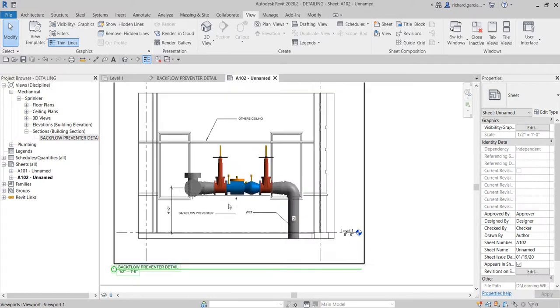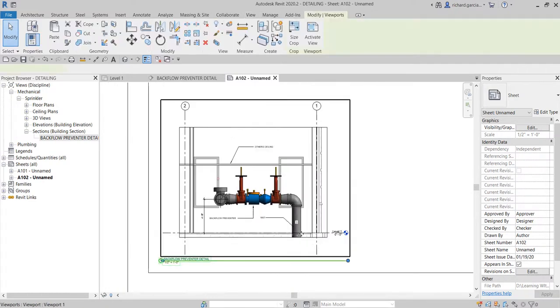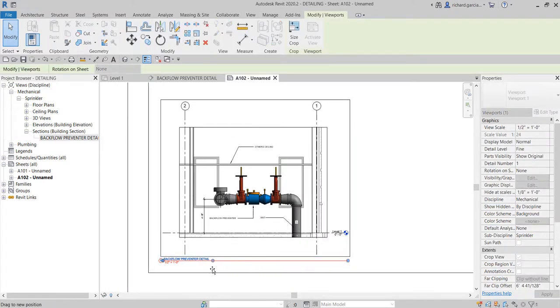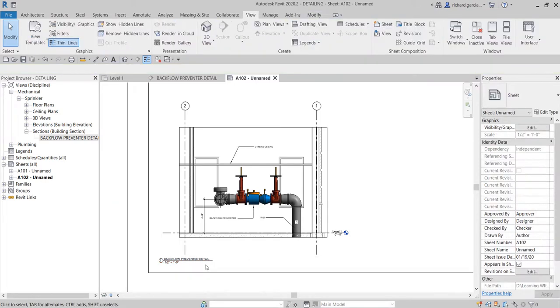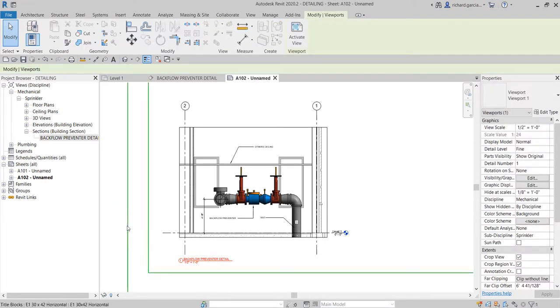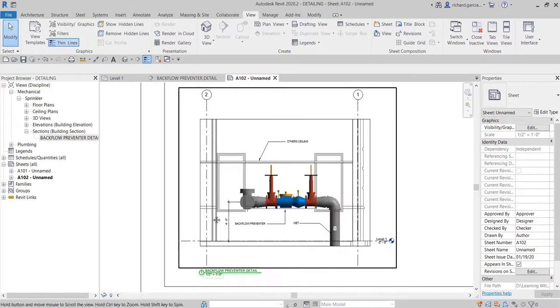So basically, that's how you create your section to create a detailed view for a particular part of your design, and that's how you do it. Okay, so hopefully you learned something from this video.